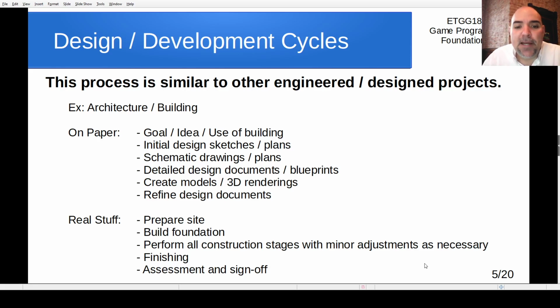But then we move into schematic drawings and plans. Essentially, we get to the detailed design documents, or design development phase, DD phase, and blueprints. And then eventually you might create 3D models and 3D renderings, or you might create physical models where you cut things out and build them, and then you look at it in a physical representation. And then eventually you refine the design documents to match any ideas that have changed or things you thought of while you were looking at the models, the 3D renderings, the design documents. Or maybe you need to adjust things based on a site plan.